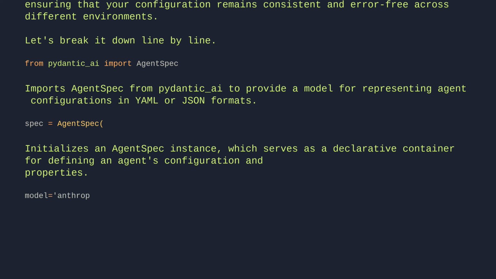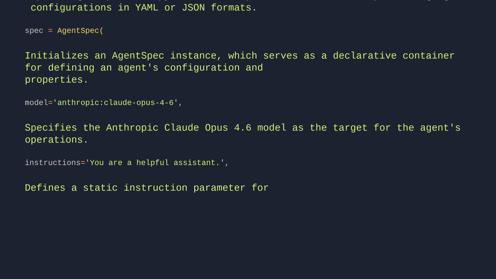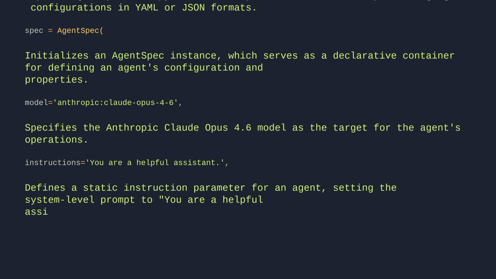model = Anthropic, Claude Opus 4.6. Specifies the Anthropic Claude Opus 4.6 model as the target for the agent's operations. instructions = "You are a helpful assistant." Defines a static instruction parameter for an agent, setting the system-level prompt to "You are a helpful assistant."